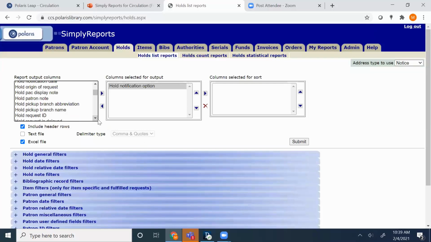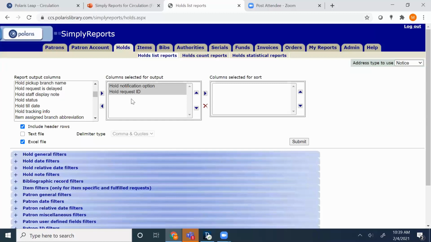Another one that's potentially helpful, the hold request ID. So hold request ID is going to give that request record control number. I like to include this because it allows me to very quickly copy and paste that hold request ID number into the Leap Find tool, and I can get right to that hold request without having to go through the patron's record or the title holds queue. So that can be very helpful.